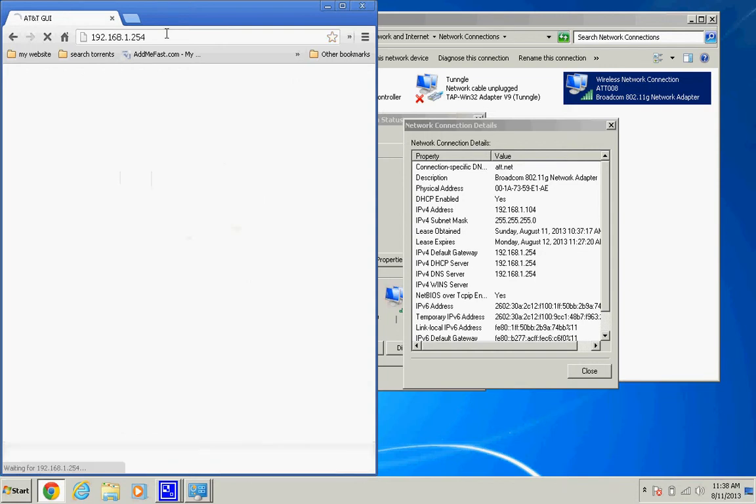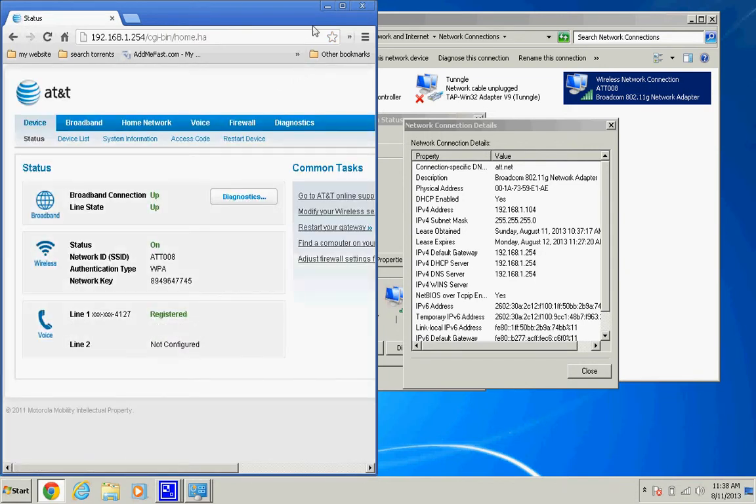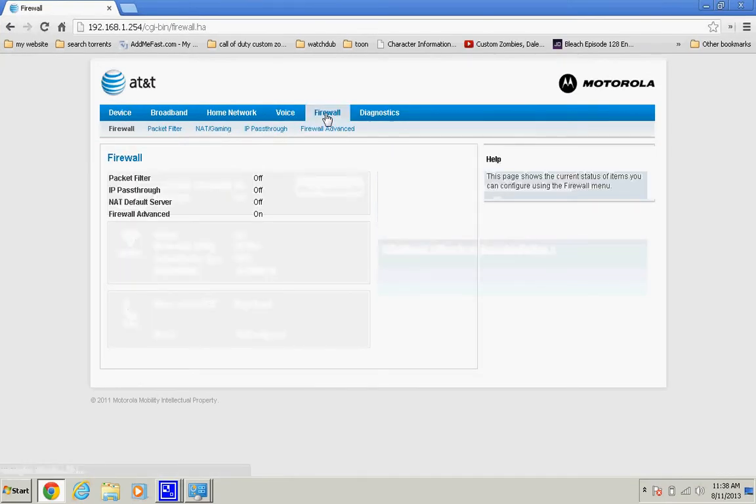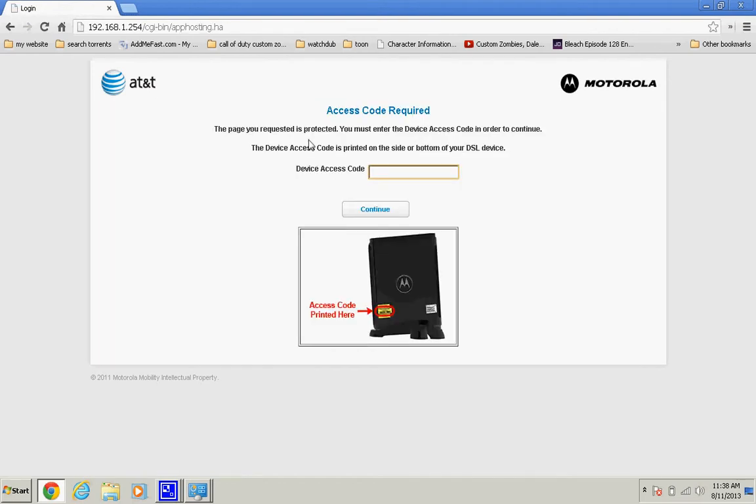Two, five, four. And you click. You see AT&T, your router pops up. You want to go to the firewall. NAT/gaming. On the side of it, it shows you. You want the drive access code. You type it in.